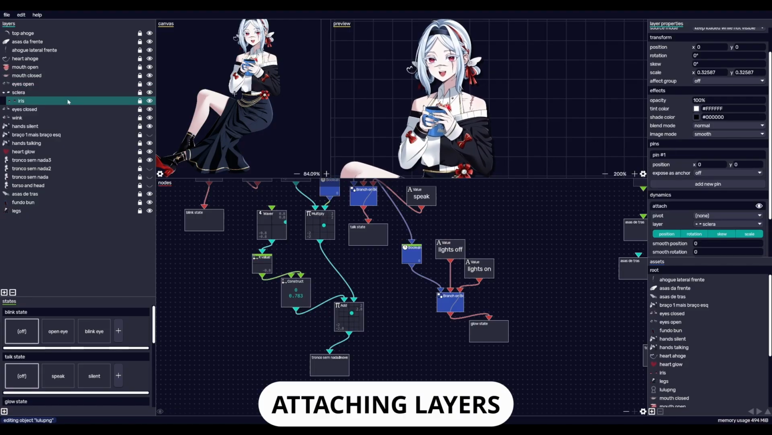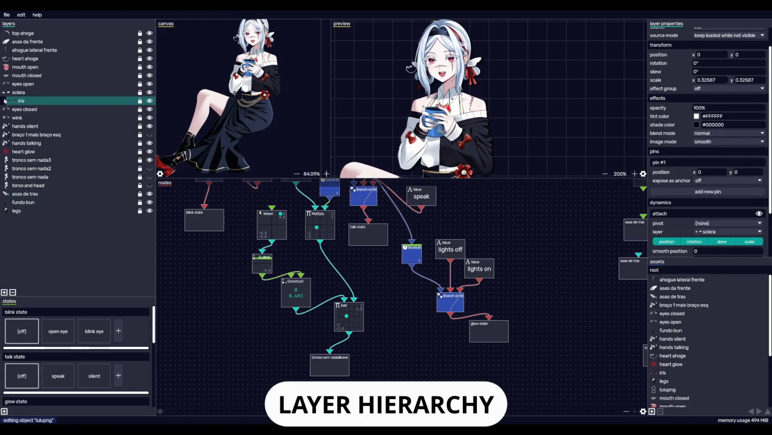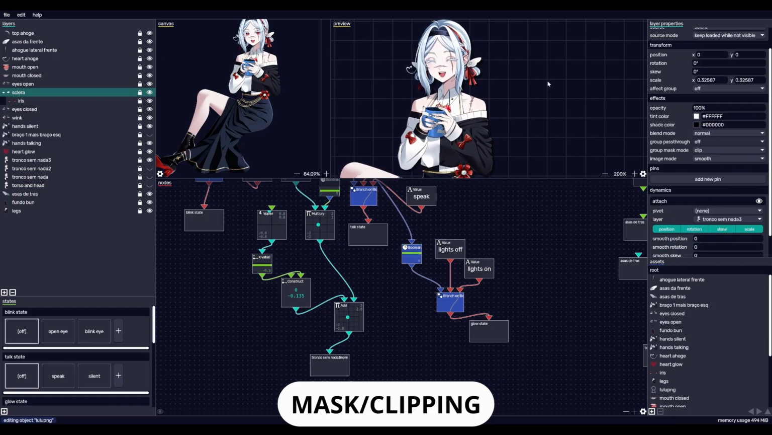For instance, the iris is attached to the sclera. Instead, if you can see here, here's a hierarchy between the sclera and the iris. So I could clip the iris in the sclera. I could group mask mode and choose clip. So this way I can make sure the iris is not going to go further from the sclera because I wanted her eyes to move with my cursor, if you can see here.